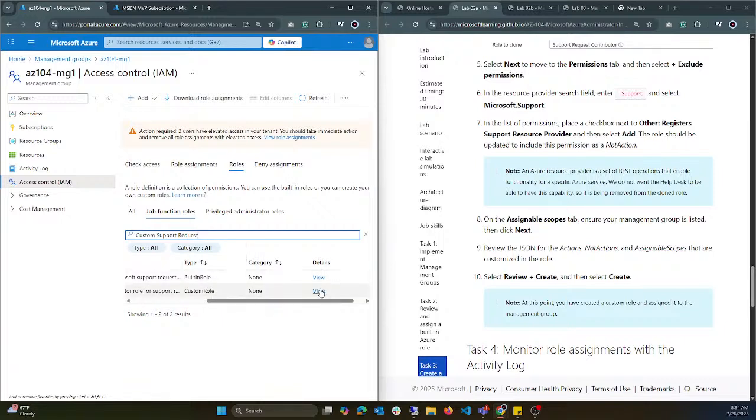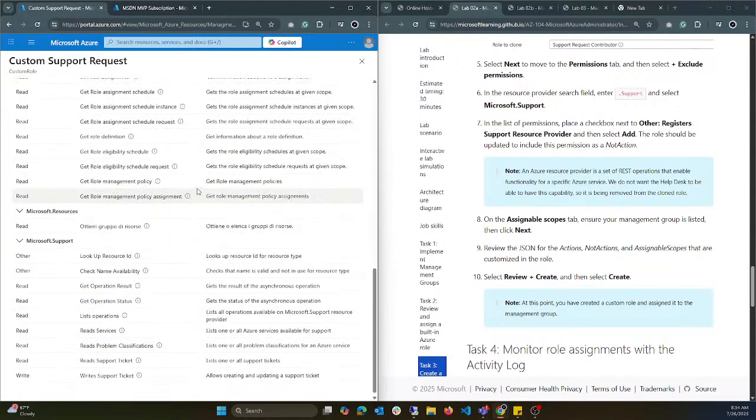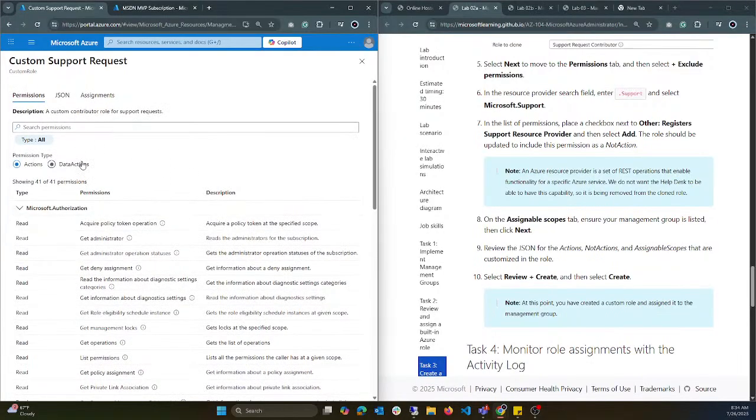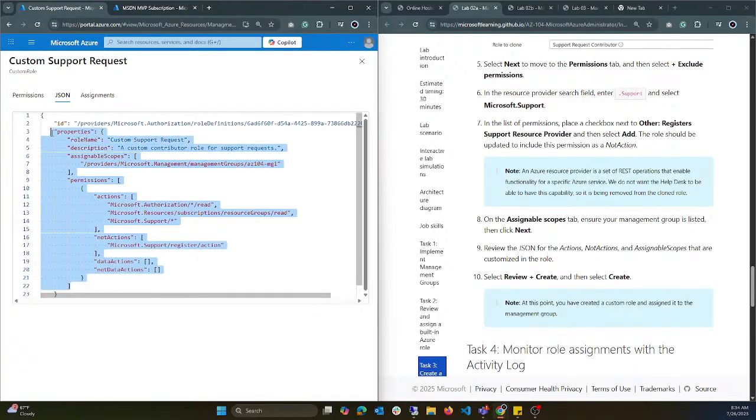Just the same way I was able to view the JSON for the ones we've created before, you can see what any identity I assign this role can do. I can also view these in JSON, and this is what we've created.